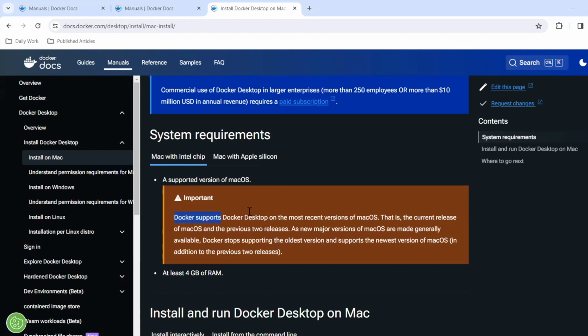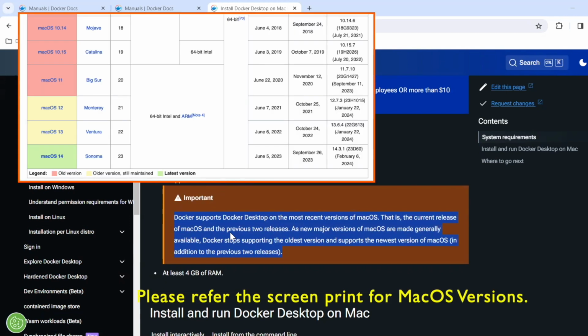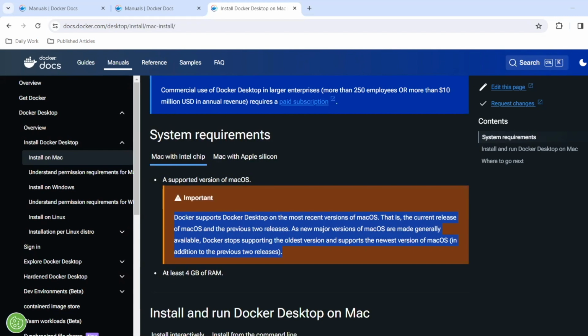There is an important alert. It is saying Docker Desktop supports the latest Mac version and the last two releases. That means if you are on Mac OS version 14, 13 or 12, then Docker Desktop is available for you. But if you are on an older version of Mac OS, such as Big Sur or Catalina, Docker Desktop may not be compatible for you. Additionally, there is one more system requirement, at least 4 GB of RAM. Please review both requirements, no matter if you are using Mac, Windows or Linux.